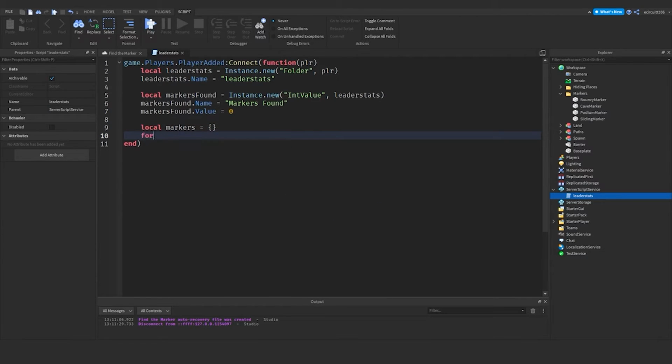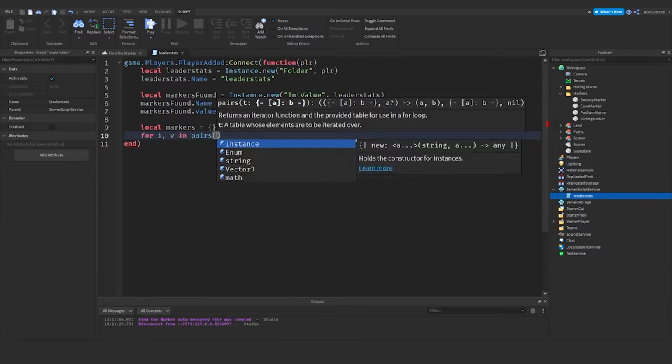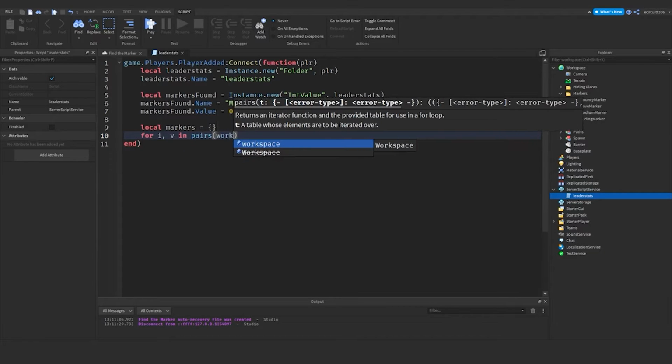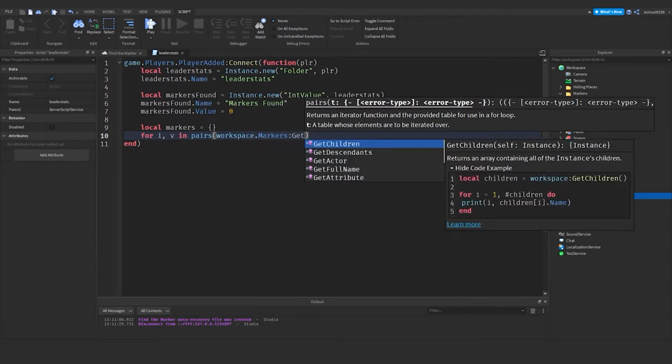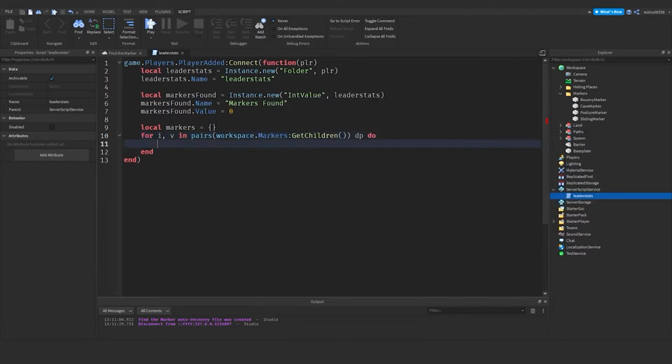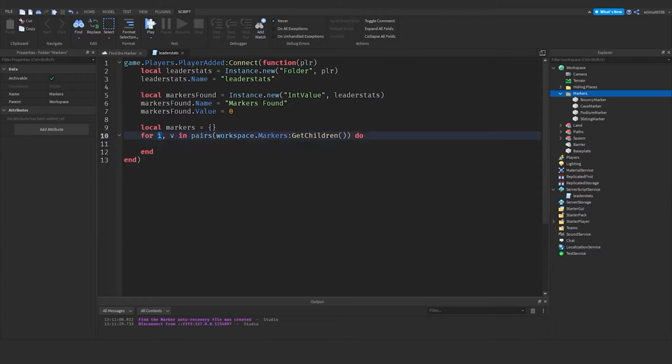Now what we can do is say for i, v in pairs. Now I'll explain this in a minute, but what we want to do is say workspace.Markers:GetChildren() do. Now what this means is for the number of items inside of the markers folder, we are going to loop through this code here. So there'll be some code, and for each item we'll loop through it. i is the index of the item and v is the actual item.